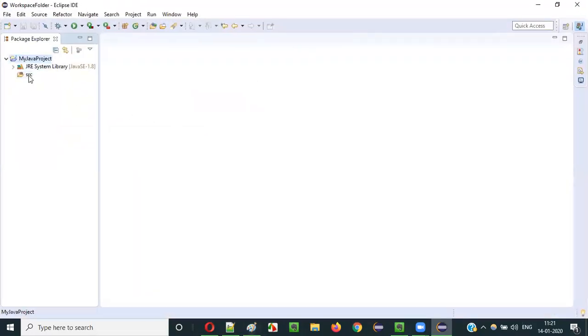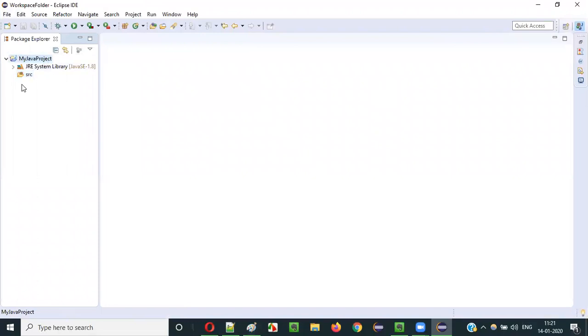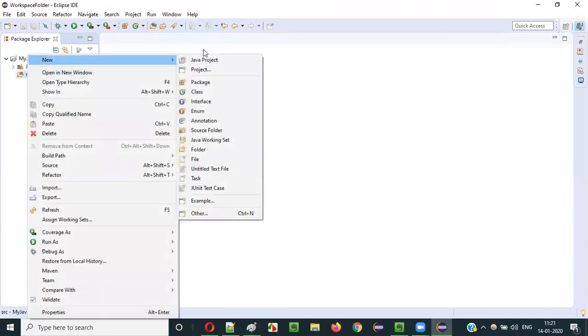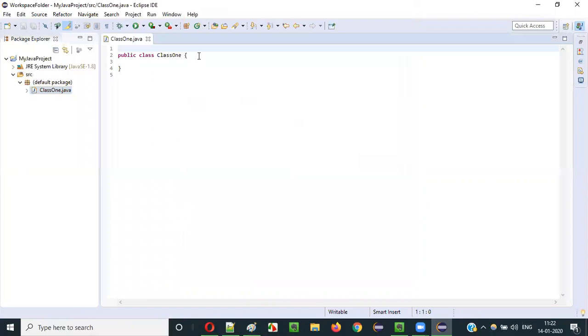Here is a Java project. Right click on this src and select New. How to create a class, guys? In all the previous videos, I explained how to create a class, right? So let's create a class. Right click on src, select New, and select Class. It will ask for the class name. You can give any class name. I'll give some class name like Class1. Click on Finish. So the class got created.